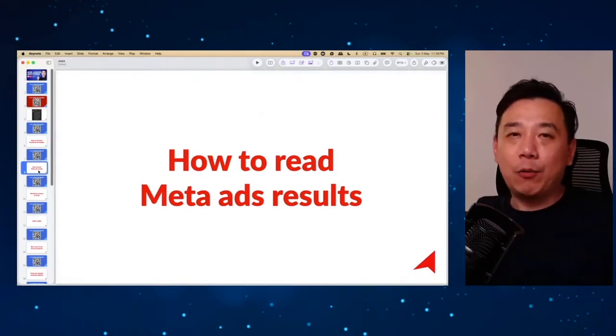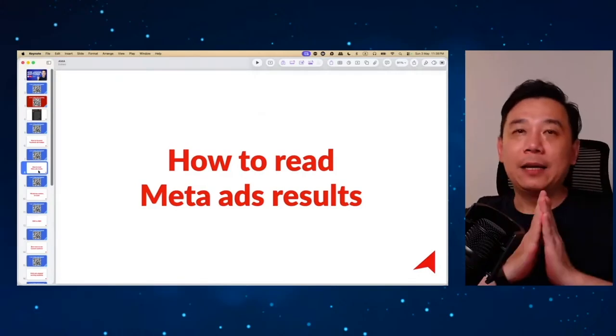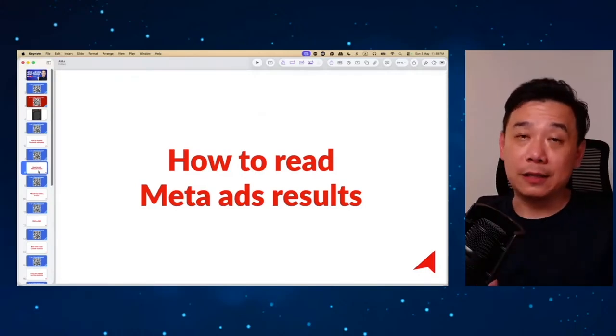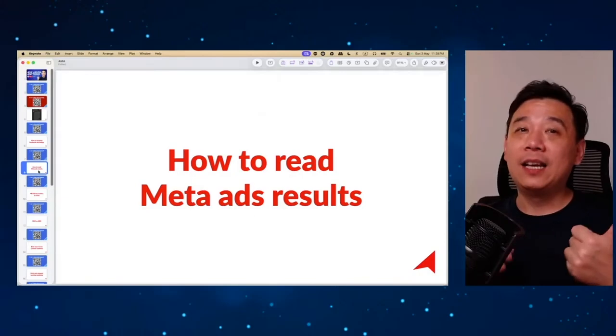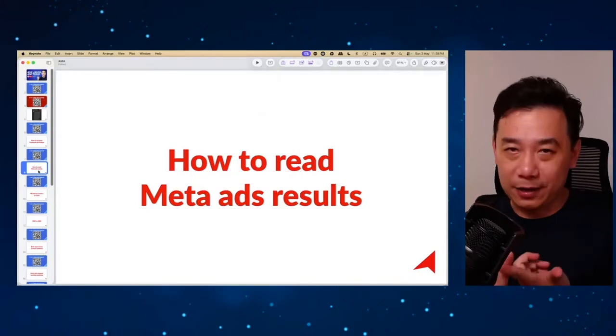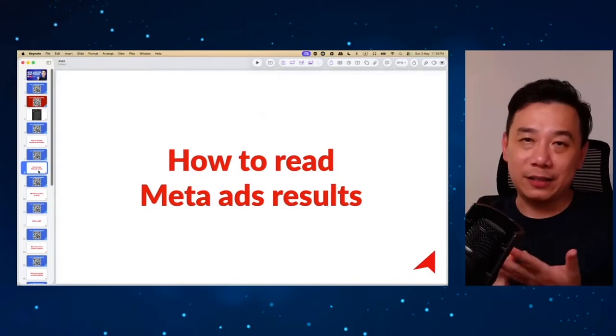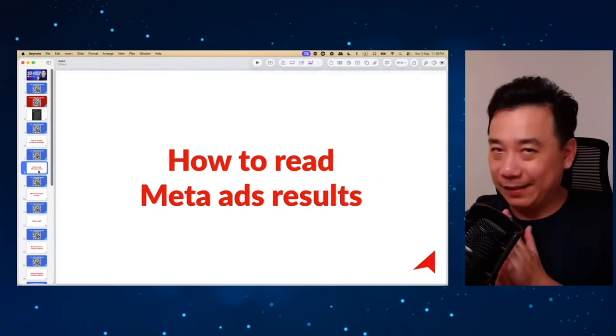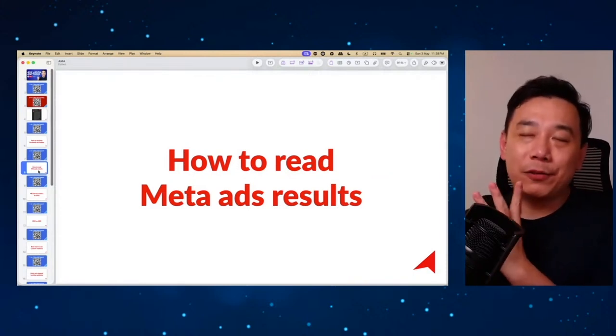Now, basically, once you get in, you'll be seeing the performance metrics first, usually. So when it comes to performance, you will see your results, your cost per result, your reach, your impressions, and that's about it. So let me give you some understanding about these things.